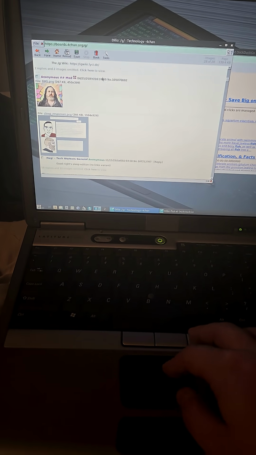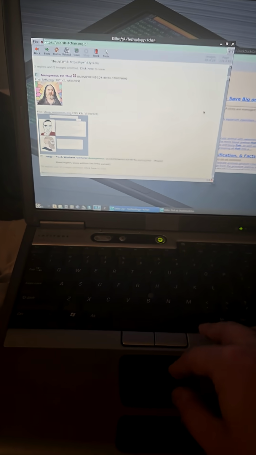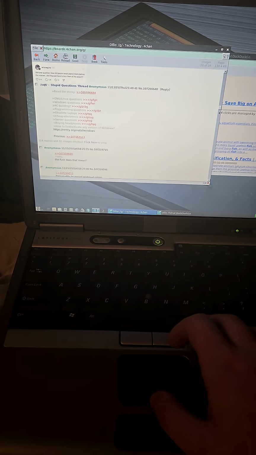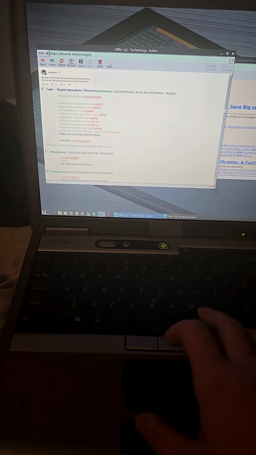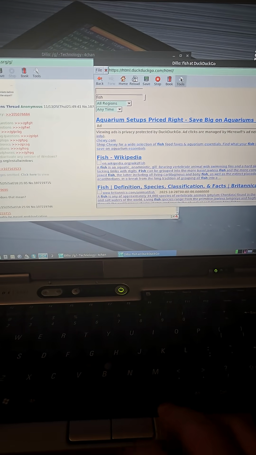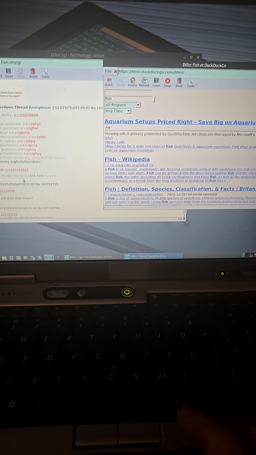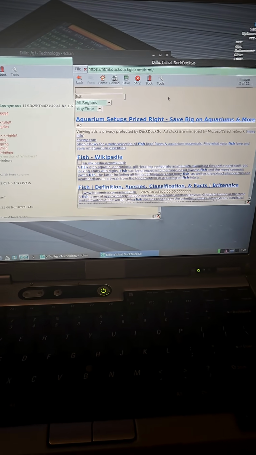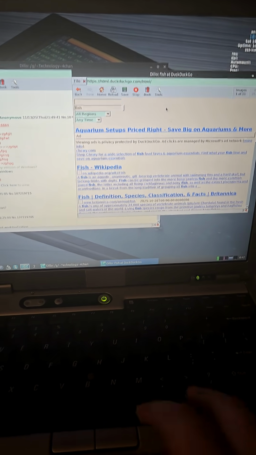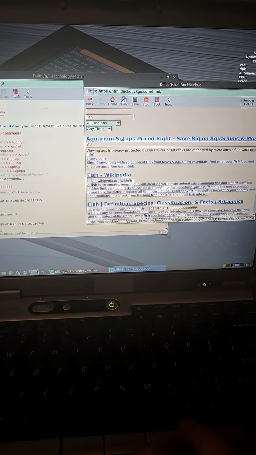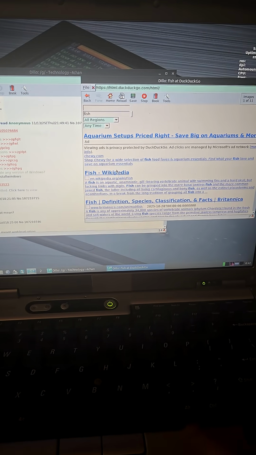As you can see, you can browse. You can't post anything, but you can browse 4chan on here. But there's also a website I wanted to show you called html.duckduckgo.com. What this does is it removes any JavaScript and renders everything in pure HTML. If you type in fish, it shows an ad, but that's because I'm on Dillo.